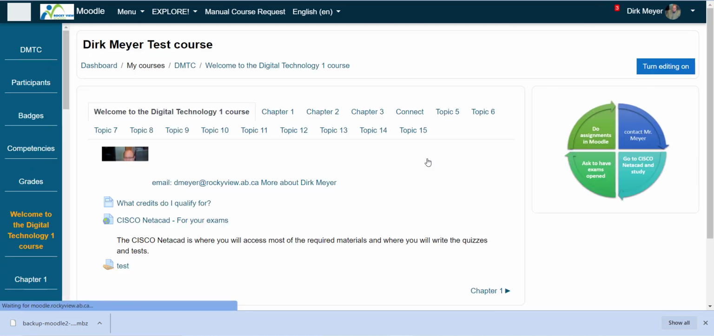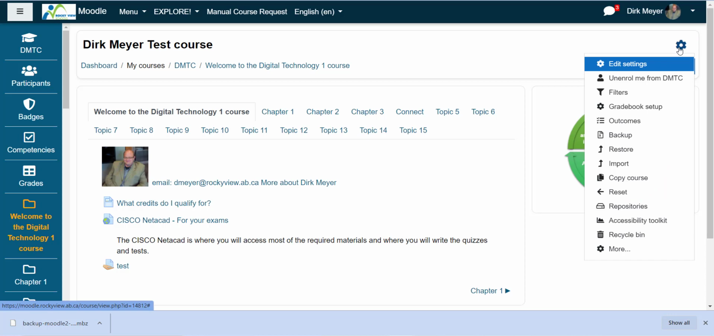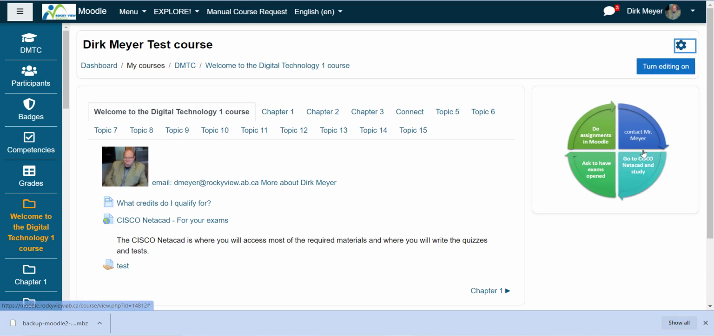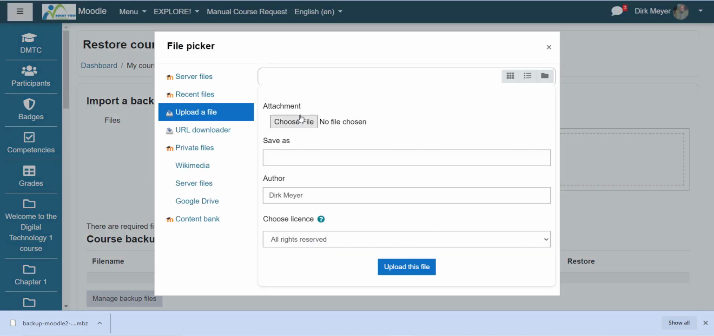So in my case, I'm using one that already has content. Most likely you'll have something that is empty. So in that, what we call the target course, we click the gear and then restore. Now we choose a file, and that is the file that we just downloaded to our computer.